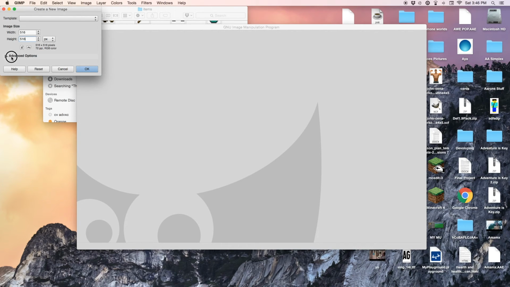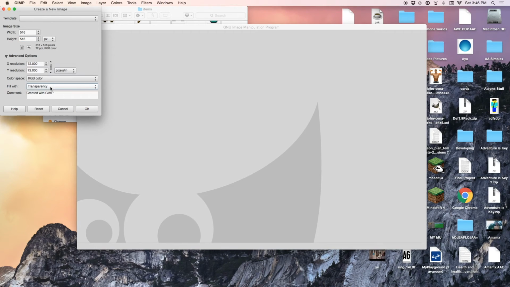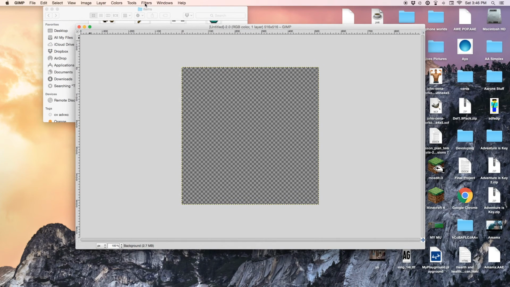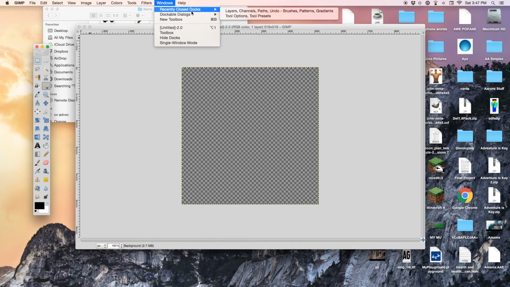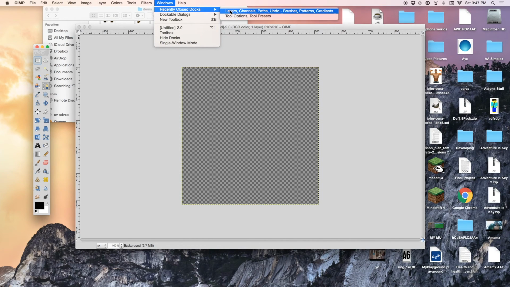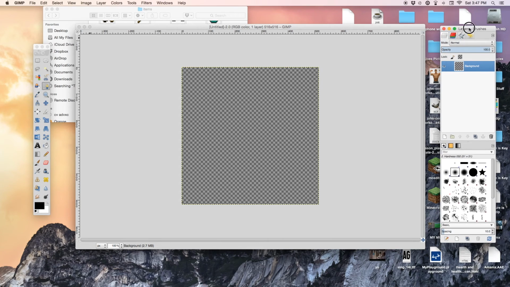You also want to go to advanced options and do fill with transparency. Make sure that's checked. And just make sure everything is the same as mine, RGB color, and the comment doesn't really matter. Now that you are in GIMP, go to Windows, New Toolbox, and just drag that on the side. Then open the dockable dialogues, I forgot exactly which one it is, but it's the one with Layers, Channels, Paths, Undo, Brushes. It's pretty easy to find.